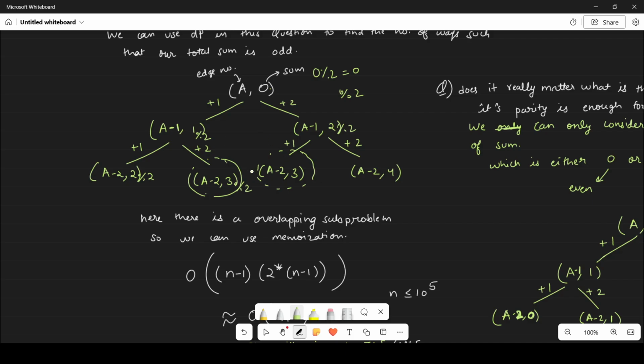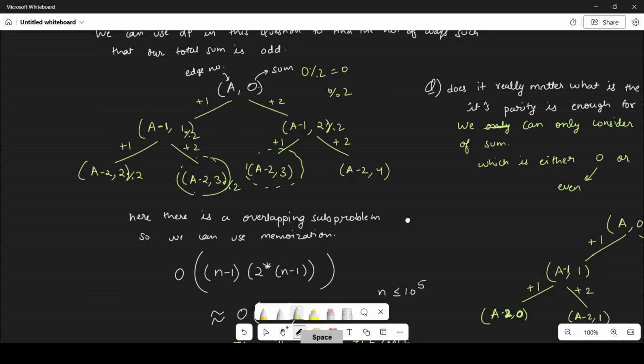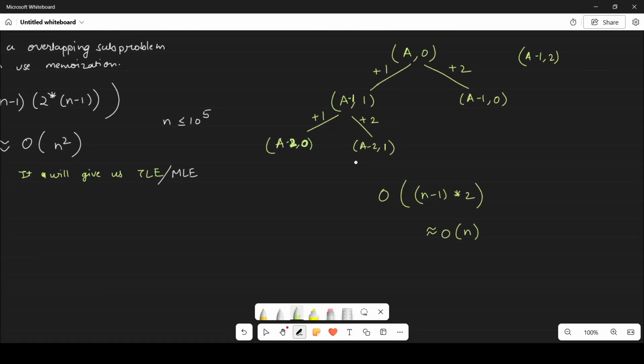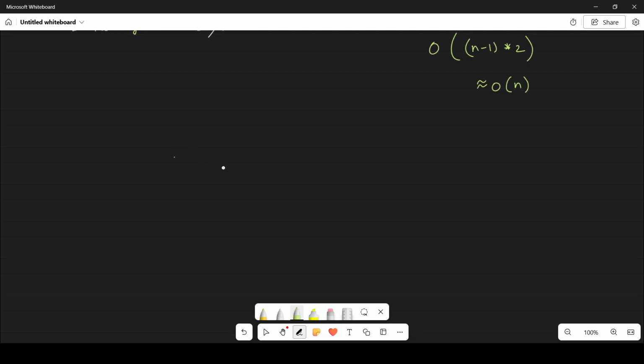So according to this, you can easily place 0 or 1 in the second parameter, and now the dp size becomes only approximately O of n. So I hope you got the intuition. Now let's jump to the code. Here is my simple Java code.